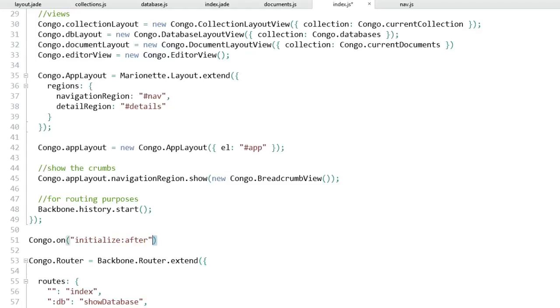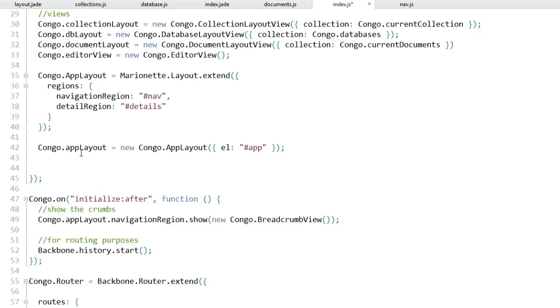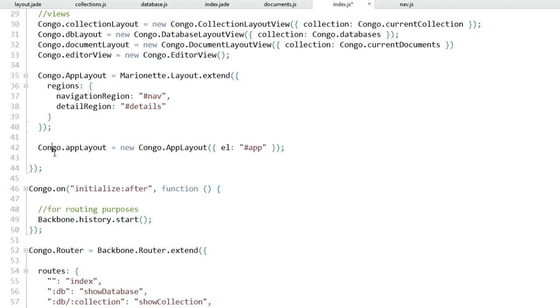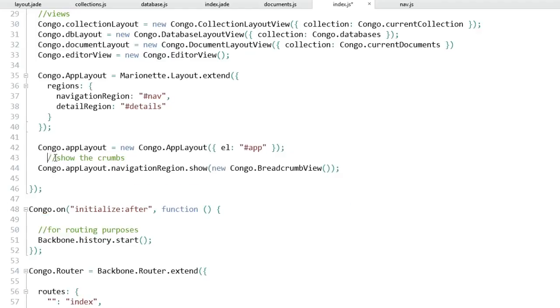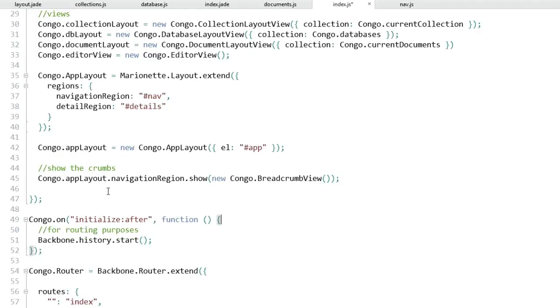So here's what I typically do. I usually have an initialize after callback function, just like you're doing there, and I almost always put the Backbone history start in the after initialize. Yep. Now, I would leave that layout region show in the initializer. But I almost always do Backbone.history.start after the entire application has been initialized.